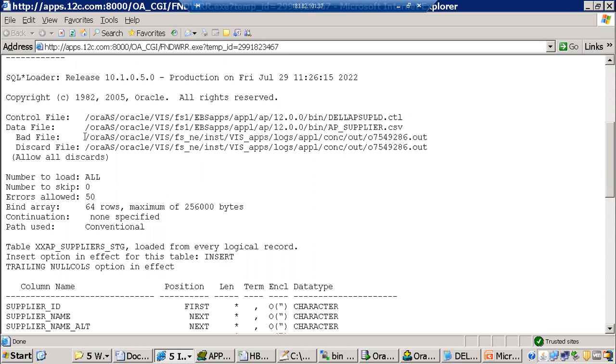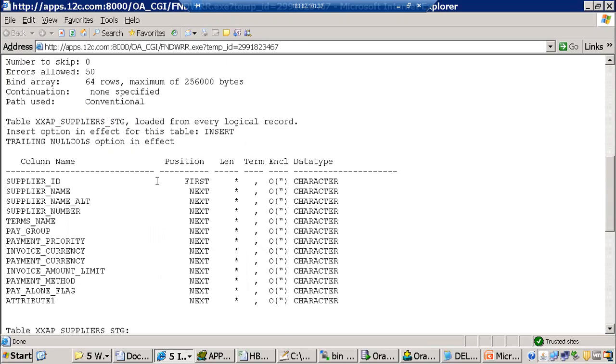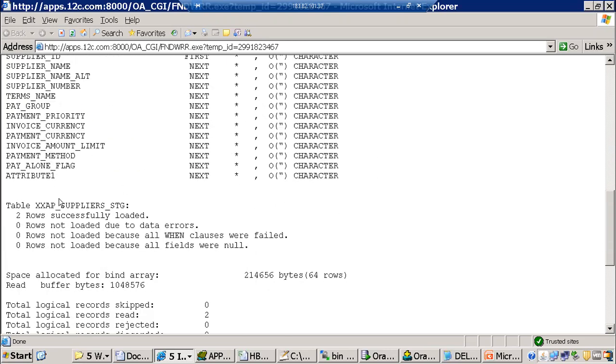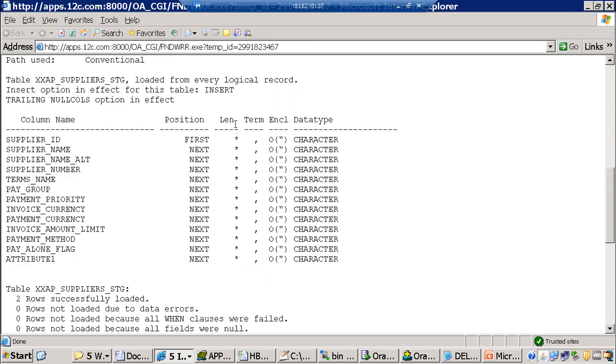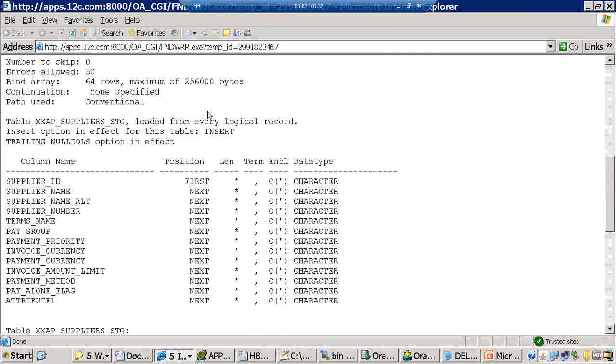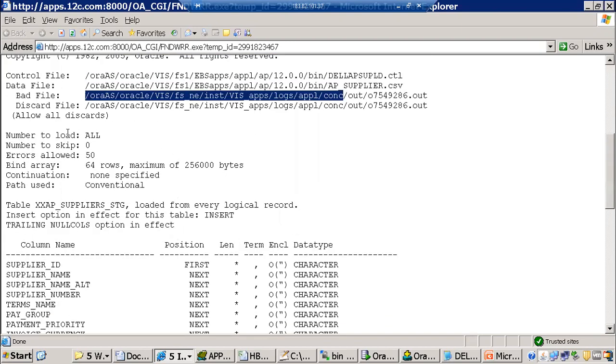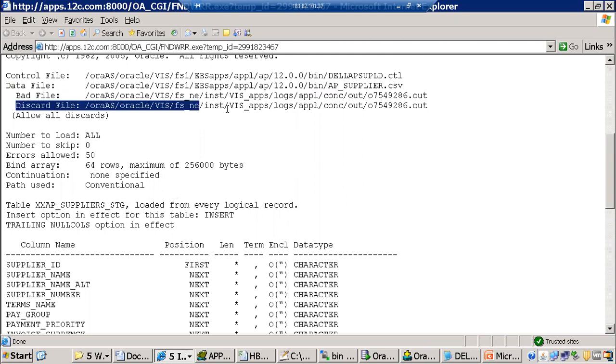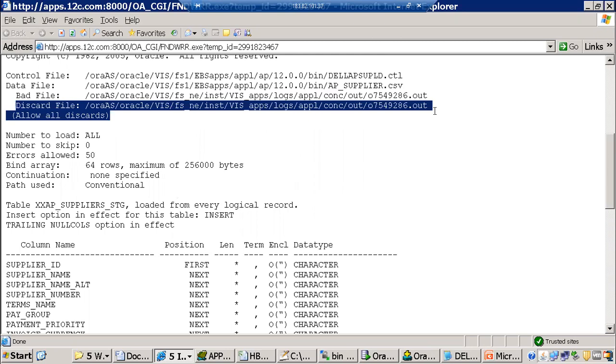Then bad file. Bad file means if something goes wrong with a column, let's say a column is character but you are trying to give a date field, or a column is number and you are trying to give a character, and there is a mismatch, then you can see a bad file here. We'll see that. The discard file, we'll see in the next example. That is where records that fail a condition go, into the discard file.